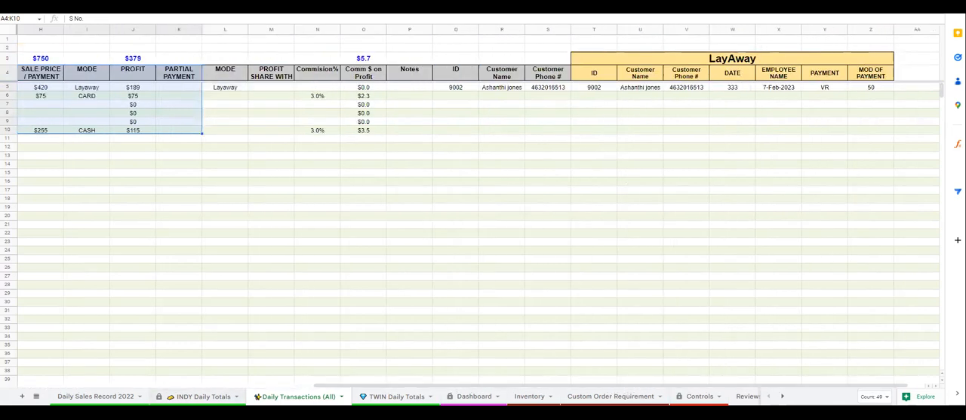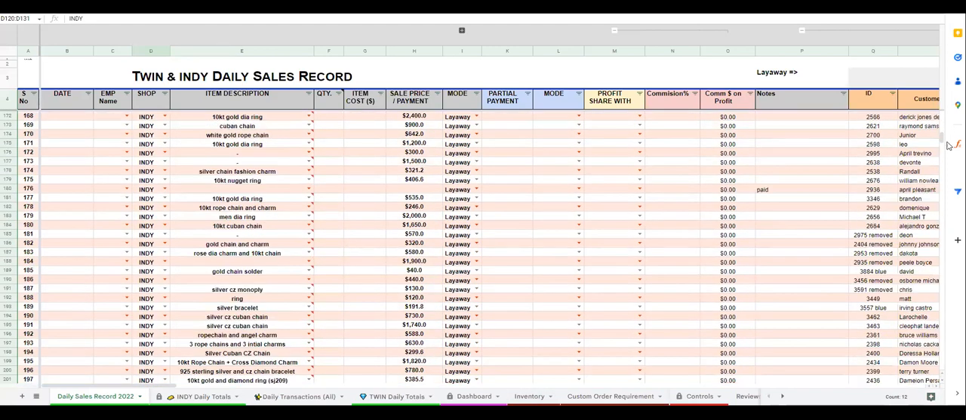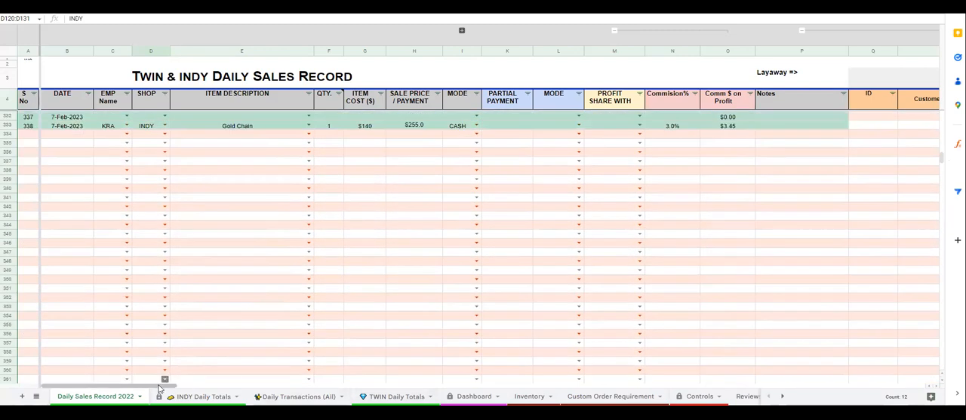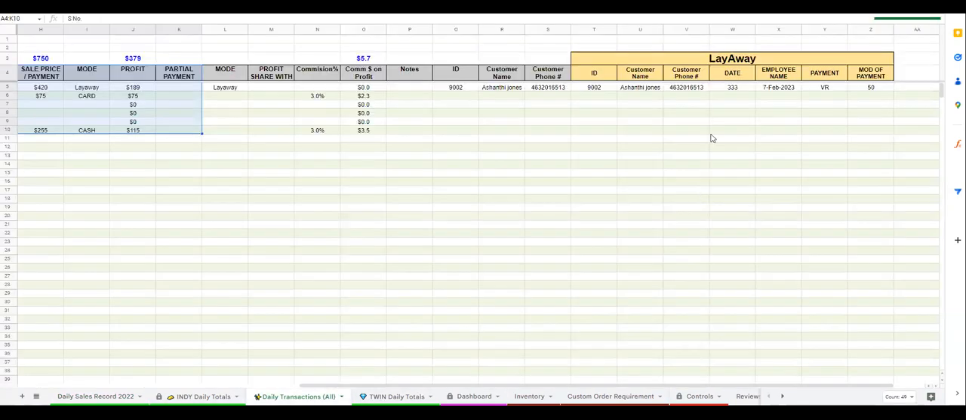So yes, you can see. Let me add a transaction for today's date. Let's say this is 7th February. Sorry, 8th. Let me make it 7th so that we can see another transaction in here, and you will see another transaction pop up right now. We will be clearing the sheets once we are done with it. We will be deleting the extra tabs, but this transaction should be recorded in here.